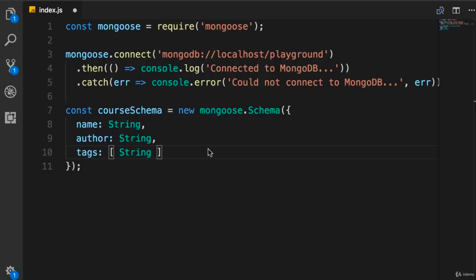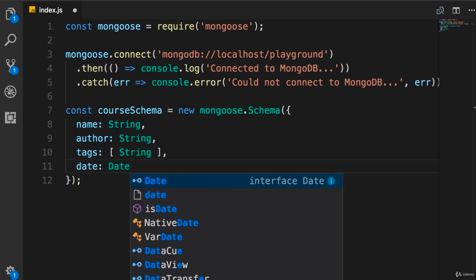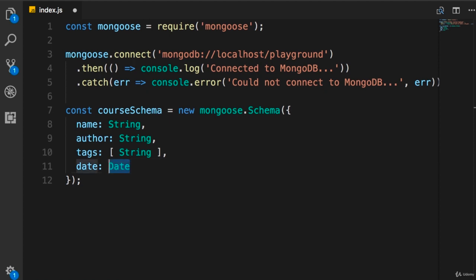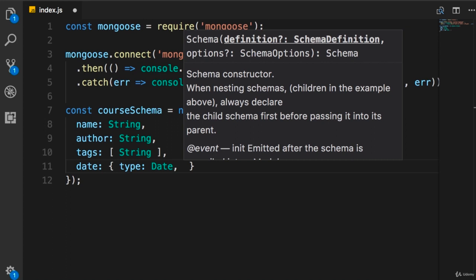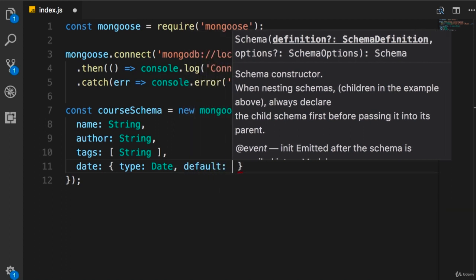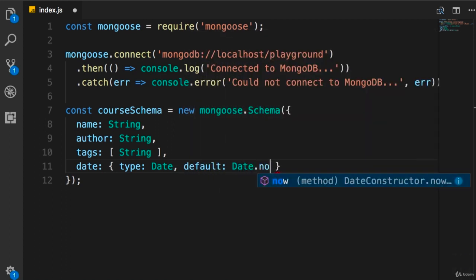Okay? Now also, I want each course to have a date property of type Date. Now we can also give this a default value. So we can change this from Date to an object. This object has a type property that we set to Date. And it also has a property called default. And we set this to Date.now. With this, we don't have to specify a date when creating a course object. Date.now will be used as the default value for this property.